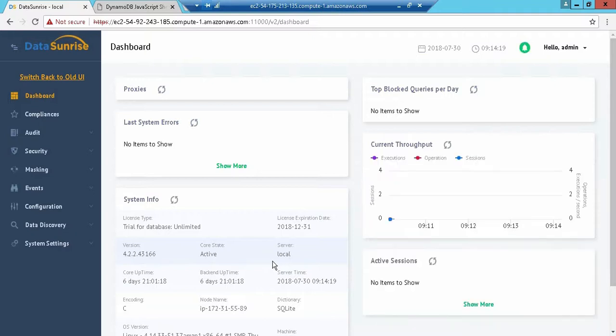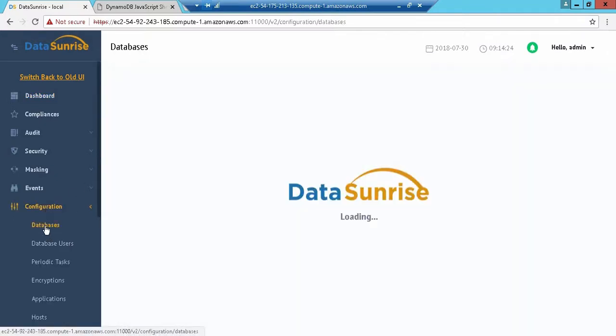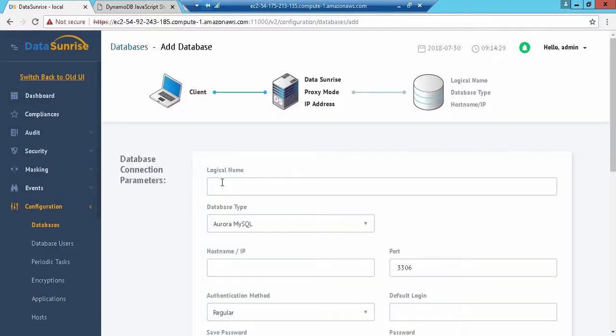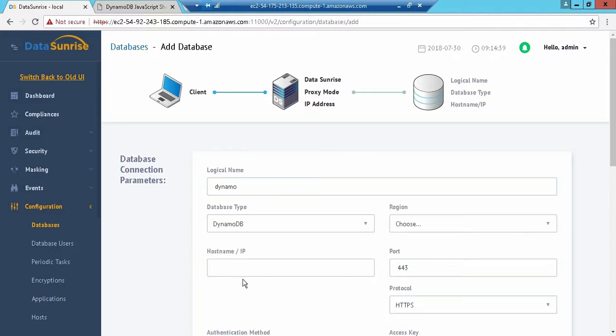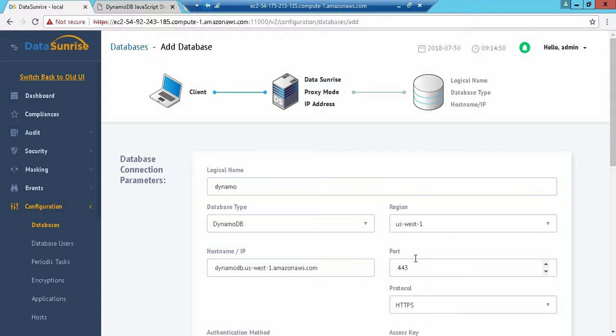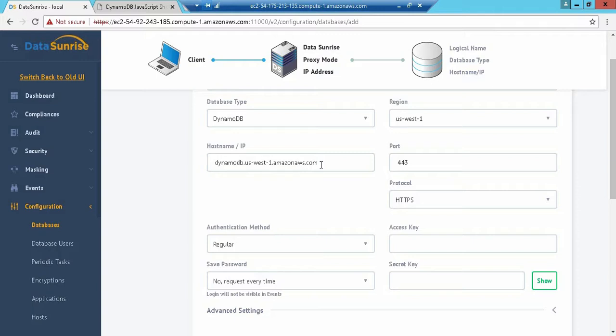First, we need to create a target database profile. We connect to Data Sunrise's web UI and navigate to Configurations and then Databases. We create a new profile. We set a logical name of the profile, and you can use any name you want. Then we select Database Type, DynamoDB. Set AWS region the database is located in. It's US West 1. Note that the database's hostname is auto-completed once we've selected a region.